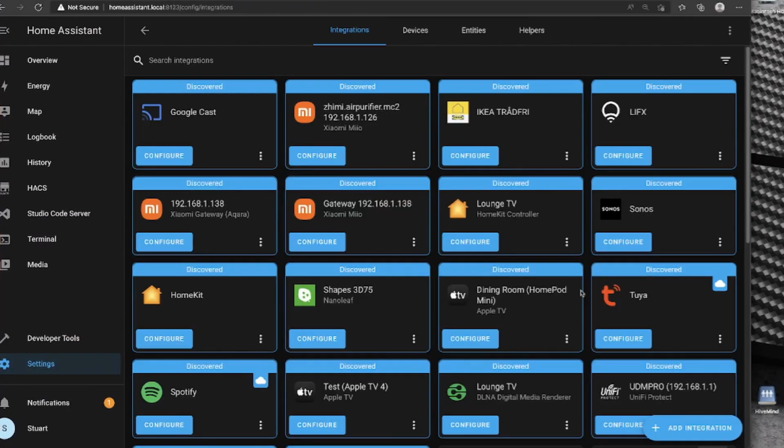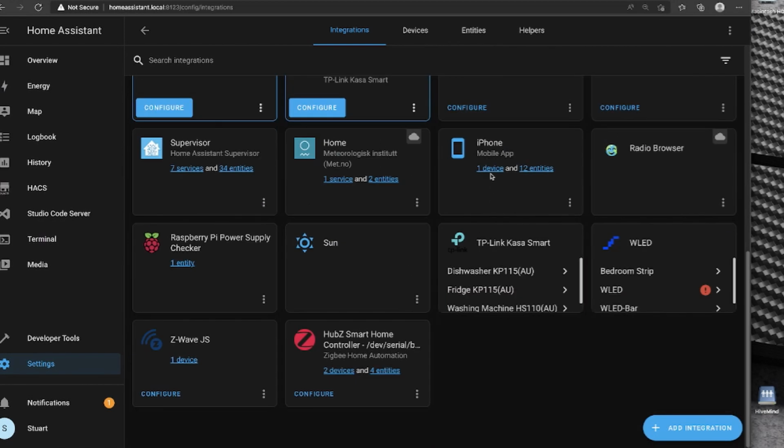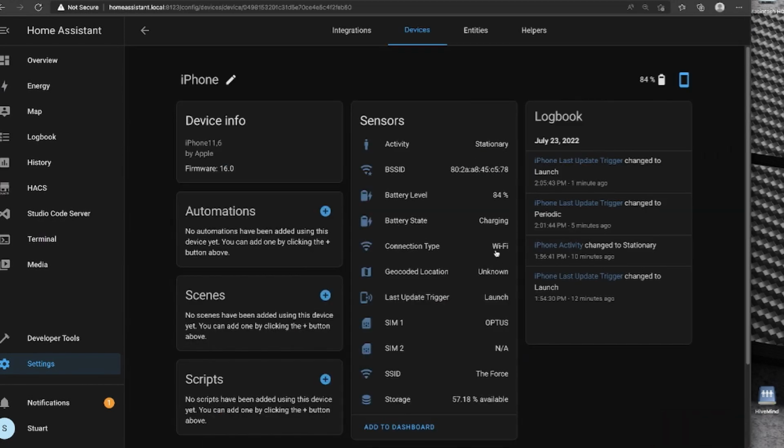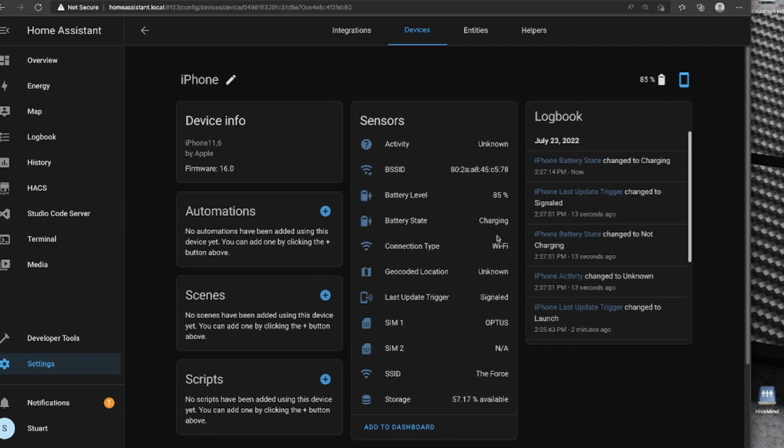So I'll head back over to devices and services, and I'll just go back to the device here. You'll note here that the battery level and battery state is currently showing as charging. But if I unplugged my iPhone from the charger, and that took probably about 2 or 3 seconds, it now shows not charging. So the frequency with which it updates is actually pretty reasonable. I've plugged that back in and you'll see that it is now charging again.